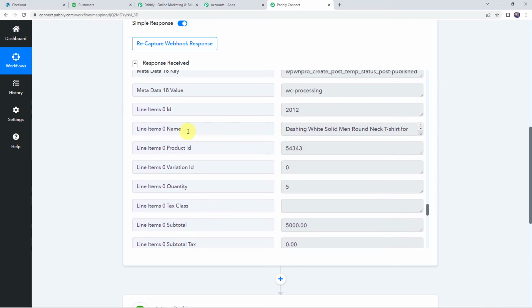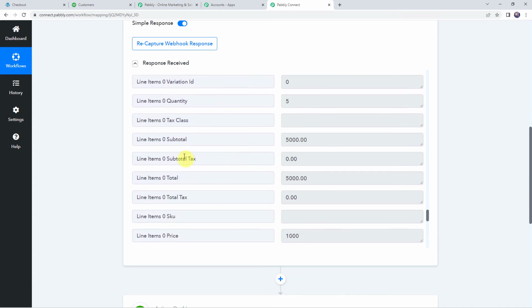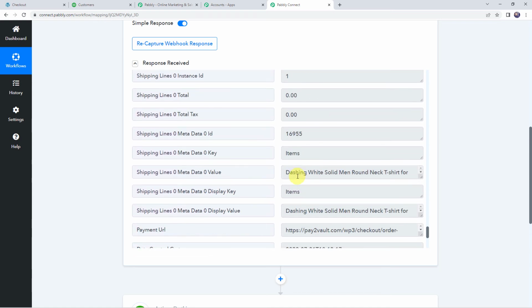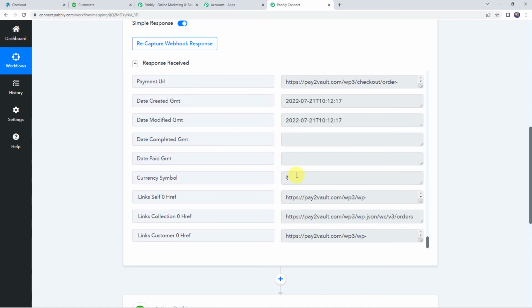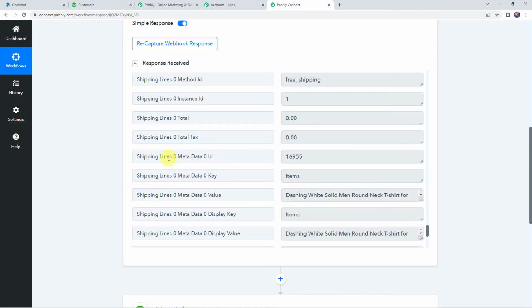Here we can find the item name as dashing white solid men round neck t-shirt. And here we can find the subtotal amount as 5,000 rupees. Okay. And we can find all other details related to the order are captured. So now we want to create an invoice for this particular order.